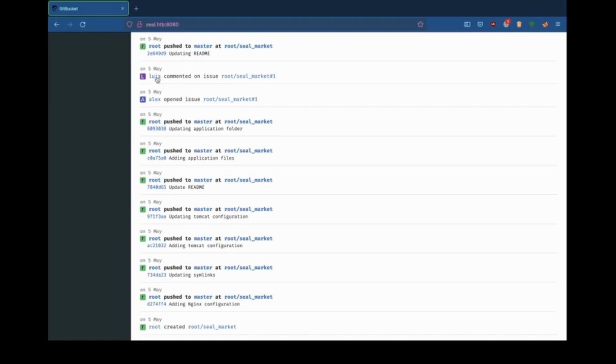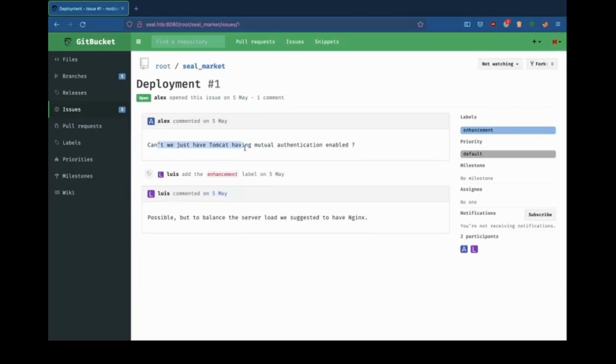One thing I see is an issue, so I'm gonna look at this issue. It says, can't we just have Tomcat running mutual authentication? It says possible, but to balance the server load, we suggested to have Nginx. So this server on 8080 is actually running Nginx with GitBucket.